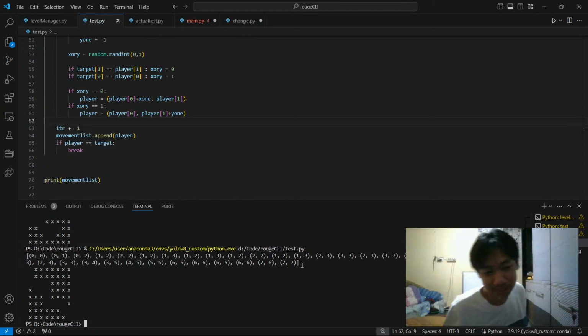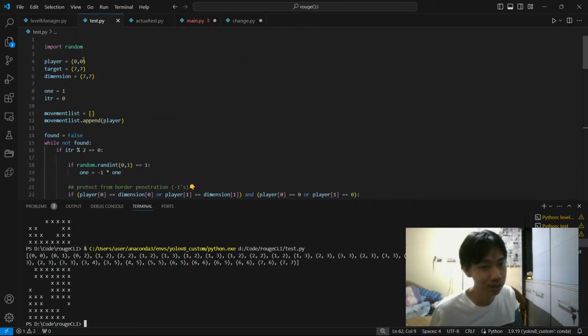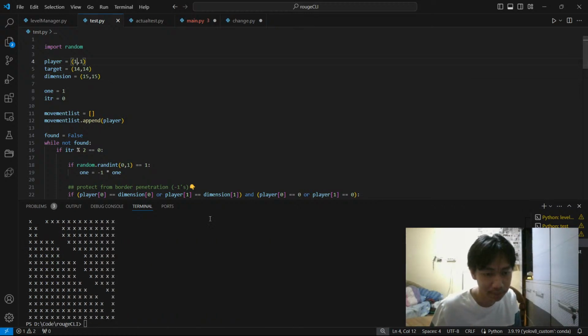And I don't think it's a worst case scenario, because it should have padding as well. It should be like this instead. Let's say we have 10 by 10 or 15 by 15. Let's say we have 14 with 1 with 1. Let's see what happens. Boom.